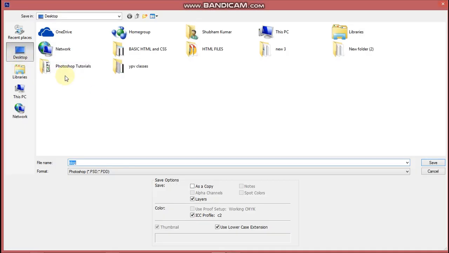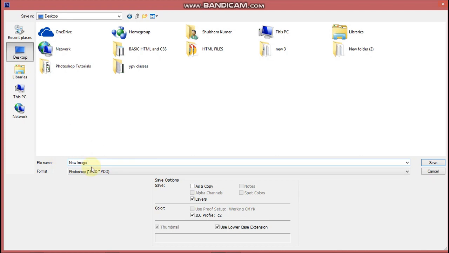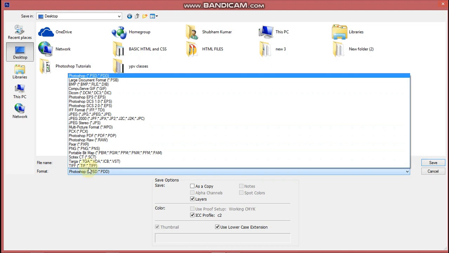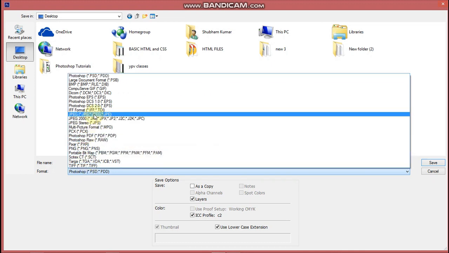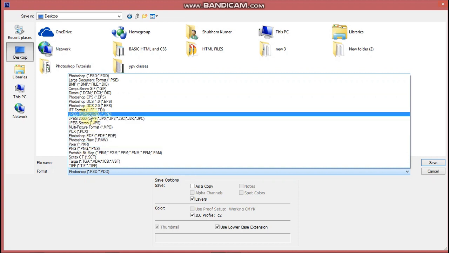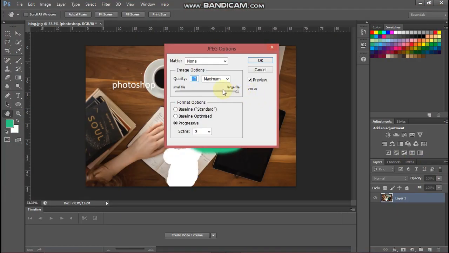So when I click save as, you can click on desktop. I'm just giving a name to this image. The name is new image. Okay. After giving the name, I'm changing the format. I'm not going to keep this as Photoshop format. I can take this as a JPG image or PNG image. Better is to take the JPG image, click the JPEG, and click save. When you click save, you need to choose the best quality. The quality is 12 maximum and I click OK on it.